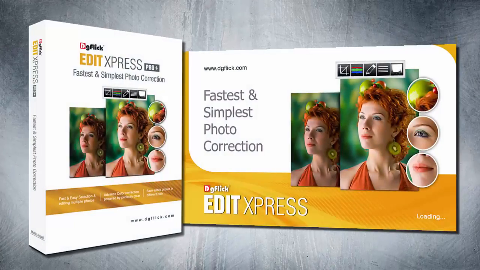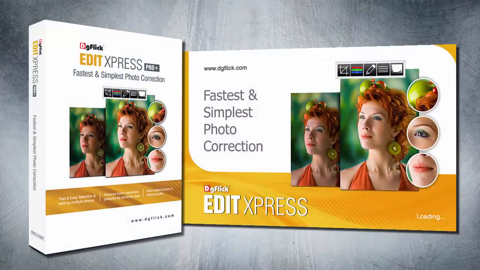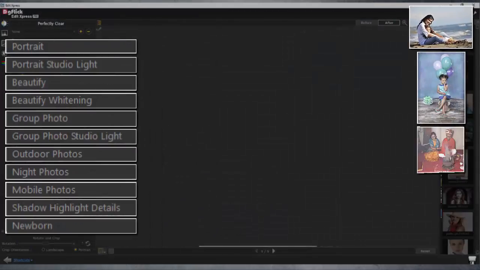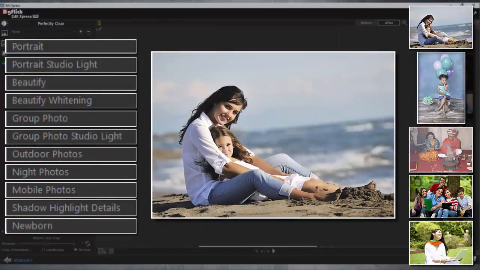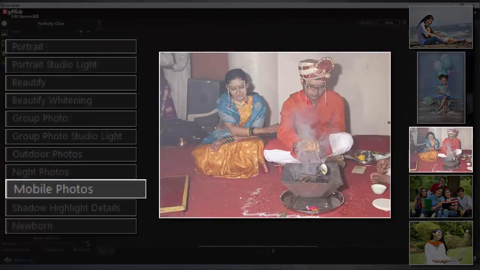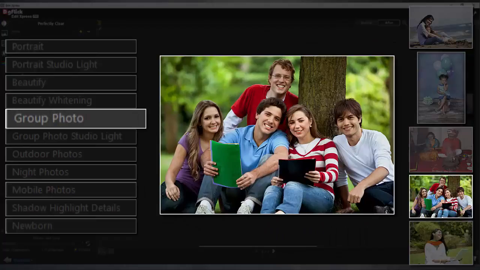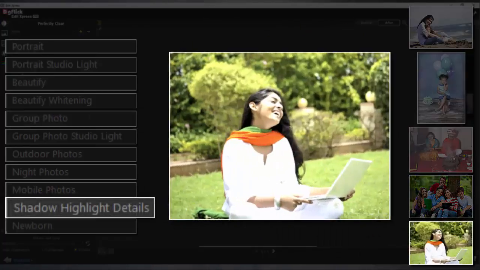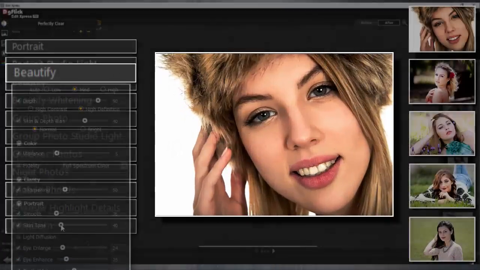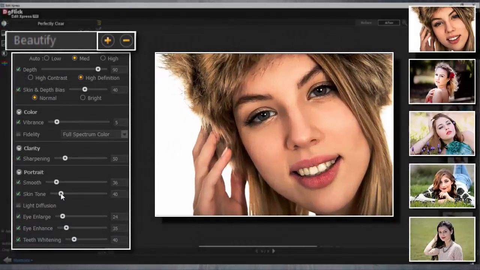Edit Xpress photo editing tool to make your photos picture perfect. Ready bunch of presets to rectify your every click, no matter whatever it is. An outdoor photo, studio click, mobile photos, group photos, overexposed clicks, or wedding event captures. We have a preset for every image.